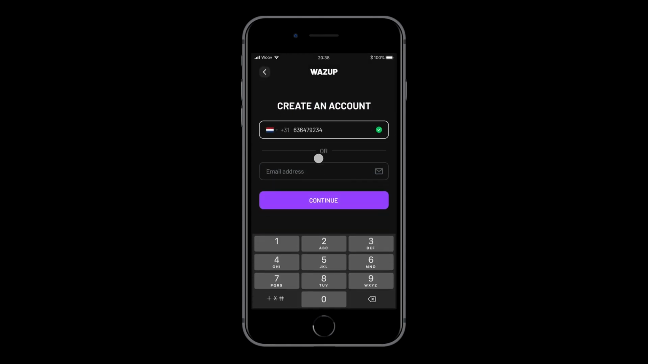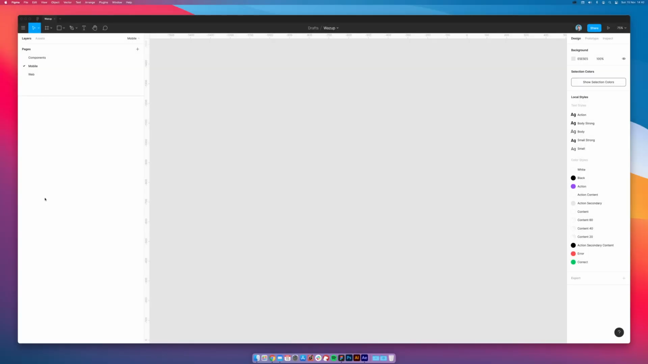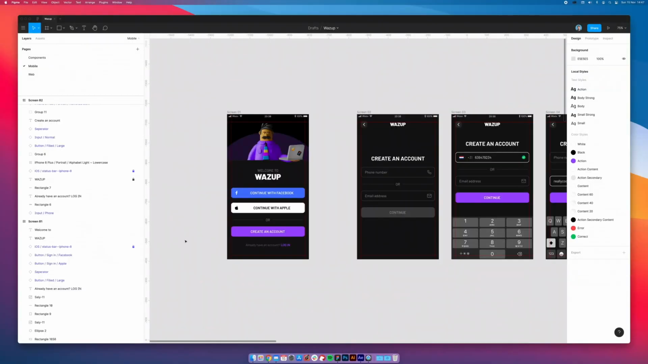Learn to prototype in 2 minutes. You can find the Figma file in the description. So let's first create a design.